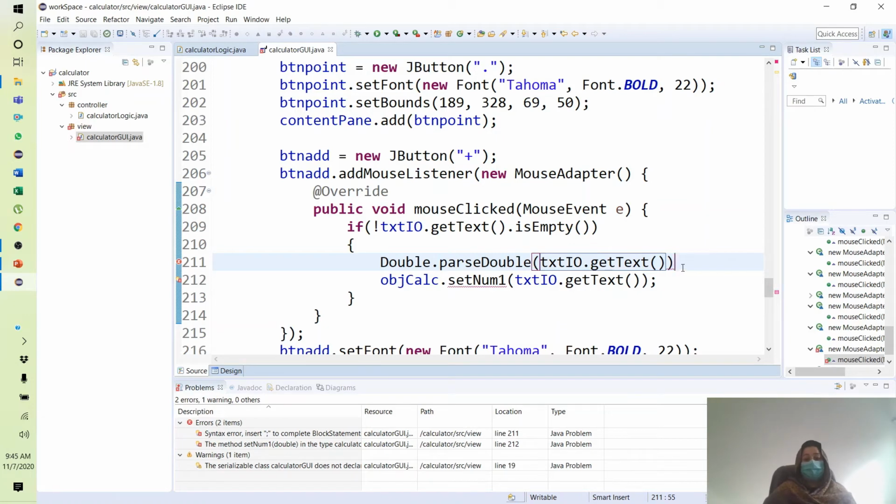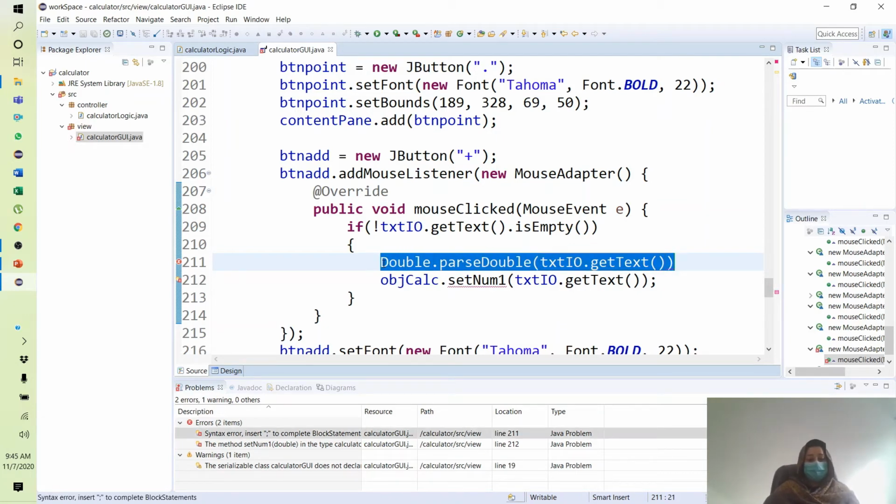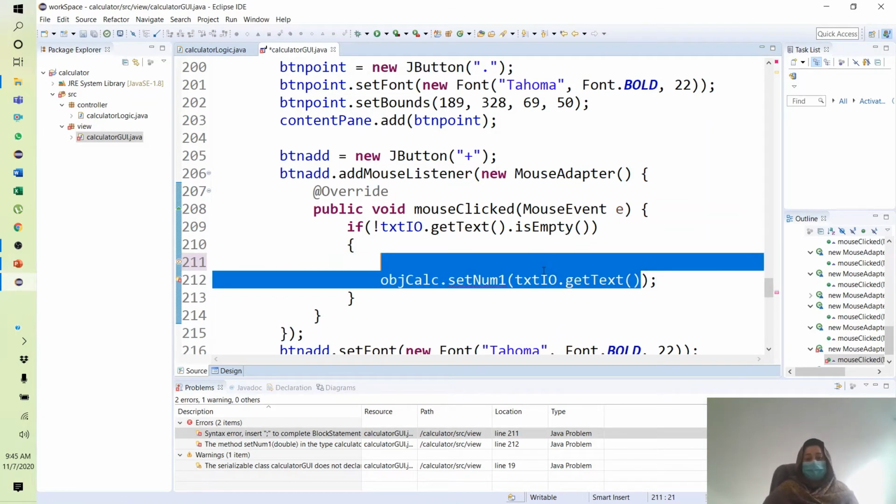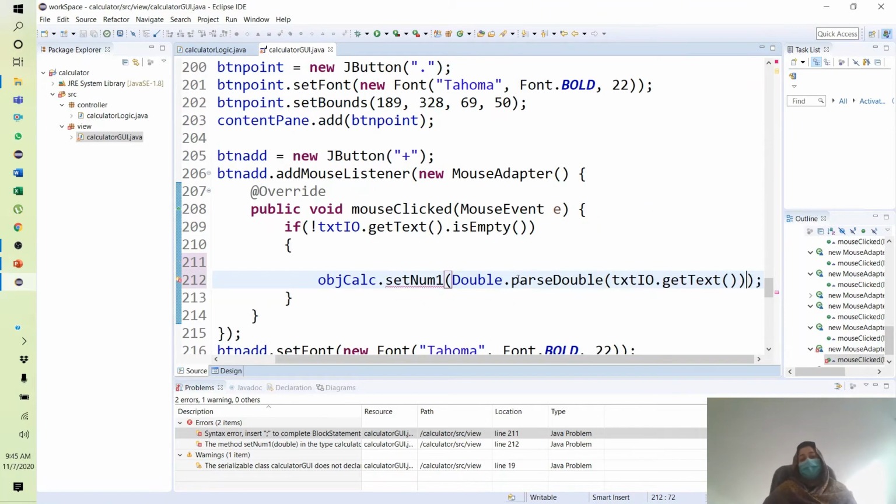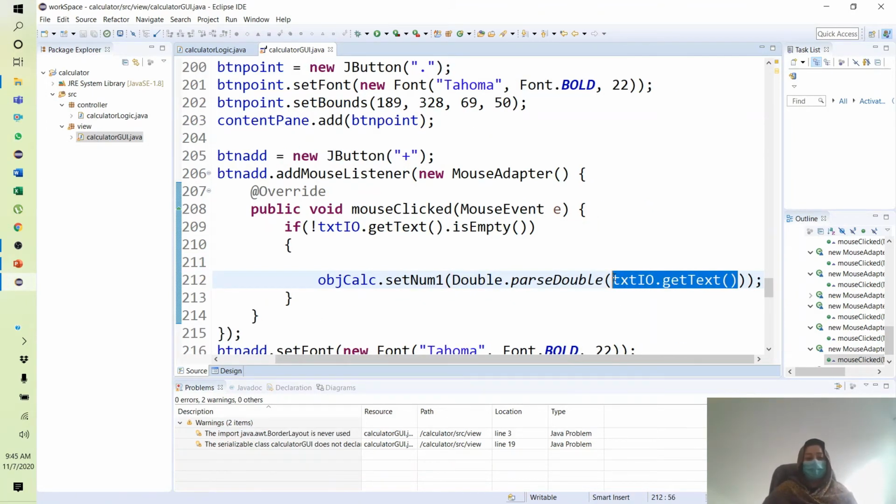So you can parse it right here. So what we are doing in this line of code, we are taking the text of the IO field, converting it into a double, and then passing that double to our set number 1 setter function of the calculator logic class by using its object obj calculator. Right. So we have passed the number.